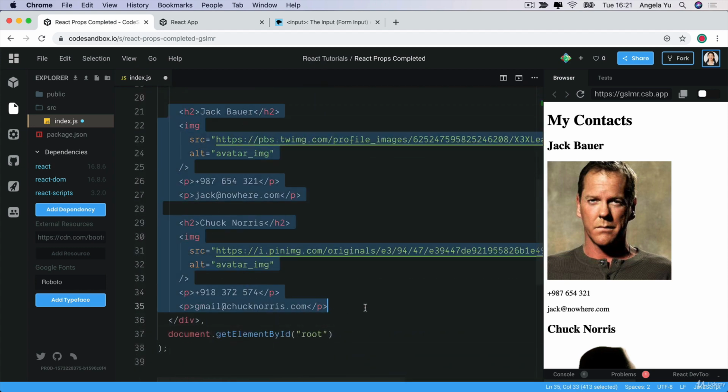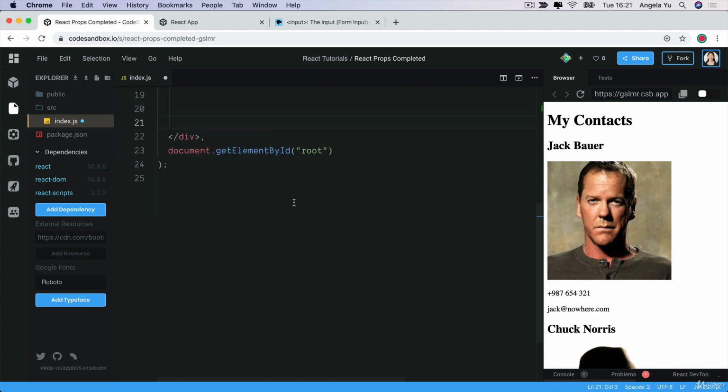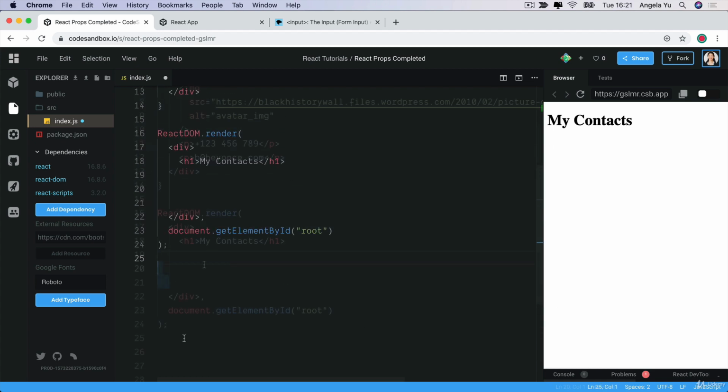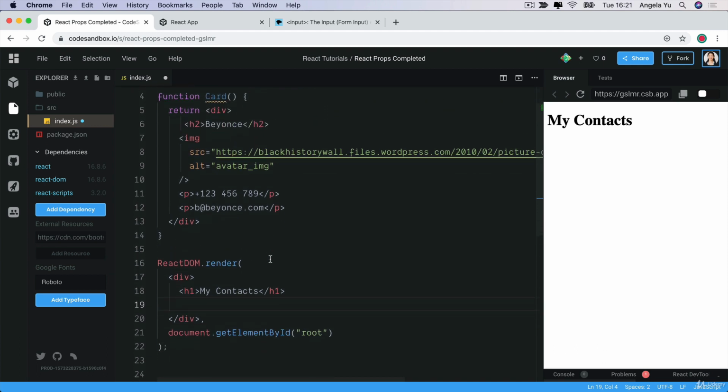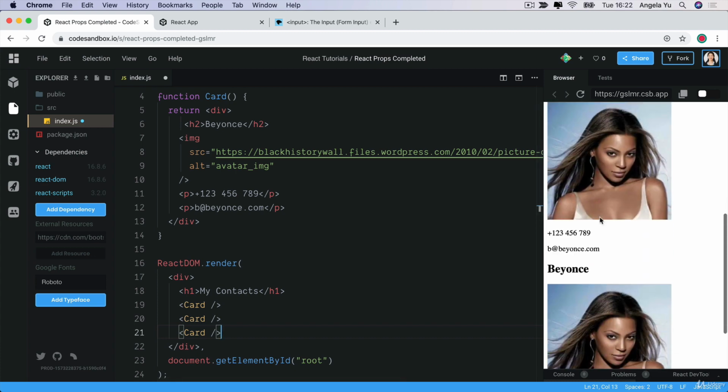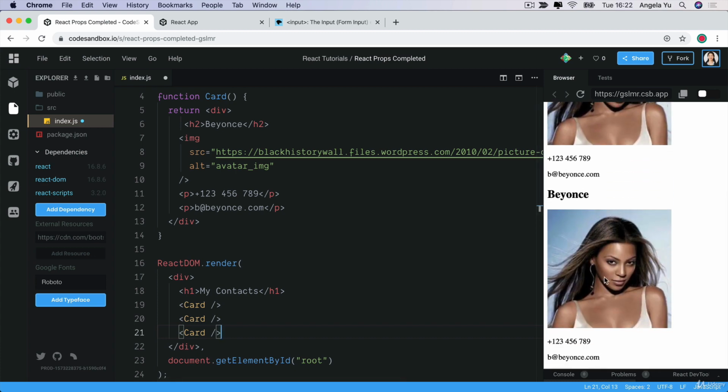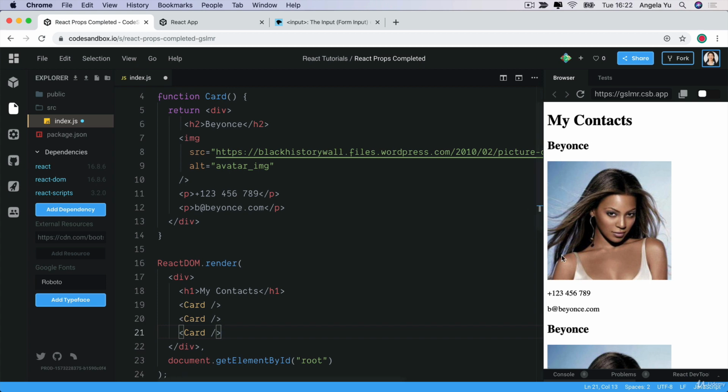Now I'm actually just going to go ahead and take out these other guys from my render function, and I'm going to keep my website as simple as I can so you can see easily what's happening. So instead of having all of those divs, I can now create maybe 3 cards instead, right? So I've got 3 cards like so. And once it reloads, you can see that yes, I do have 3 cards, which all have an h2, image and 2 paragraphs, but they're all of Beyonce. So that's not what I want.